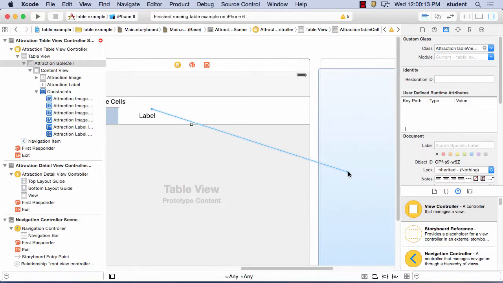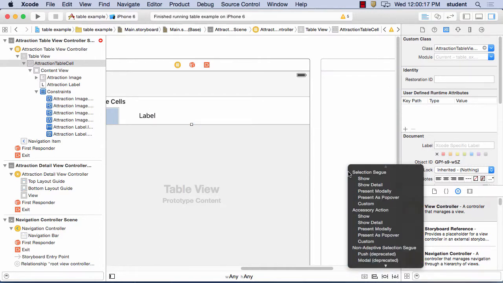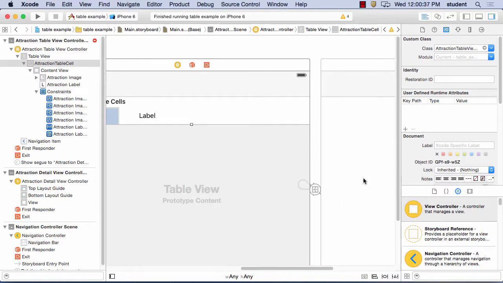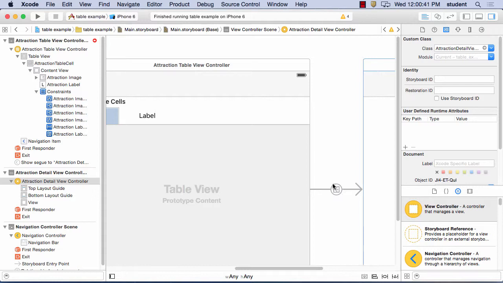So again, I don't know. I clicked kind of right above the label with the right mouse click and I dragged. And it's going to bring up the segue option. In the segue option, you want to change it to show. And you should have a segue connection between them. This is the segue connection right there.